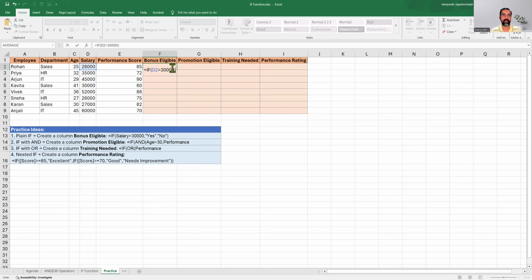then comma. If this condition is met, then we have to type the value we are going to return if the condition is true. In this case, if the condition is true, then we have to return yes, then comma. If the condition is false, then the second block will be executed. So we are going to type no here. So this completes the if condition.